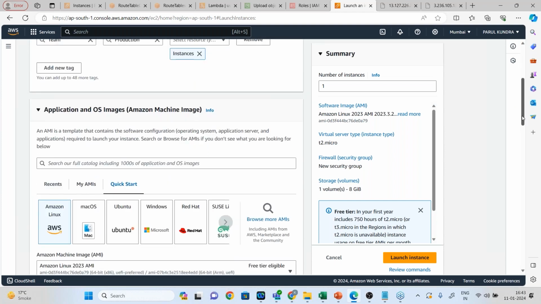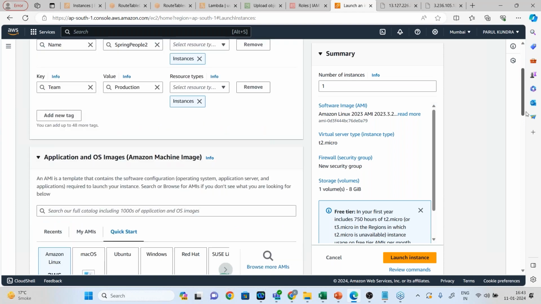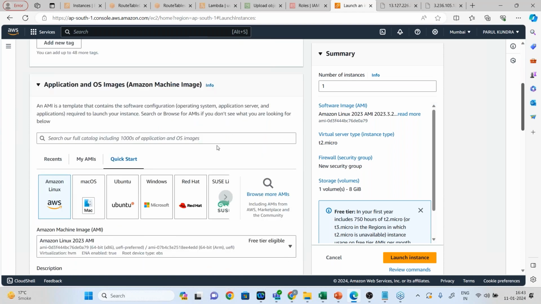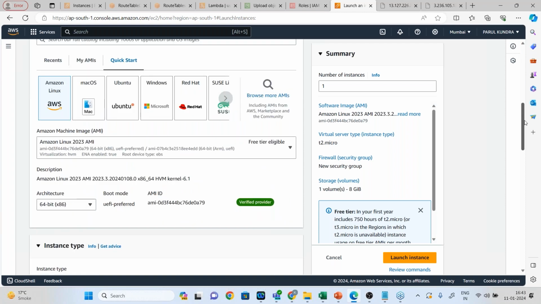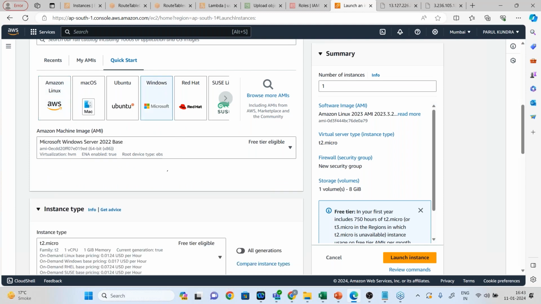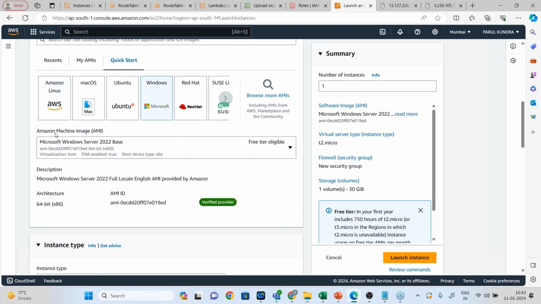Now, first is name and tags. Second is what server you wanted to create: Linux, Mac, Ubuntu, Windows, Red Hat. Like this, there are n number of servers. What do you want to create? I want to go with Linux. So today I'm taking an example of Linux. Now, if you are going with Linux, then what AMI do you want? Like if you go with Windows, there are so many AMIs. AMI means Amazon Machine Images.